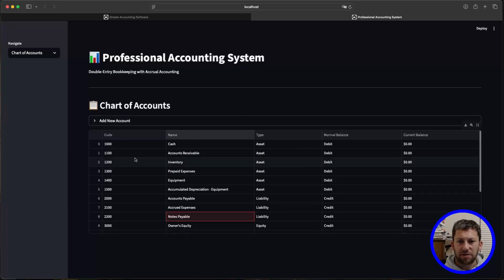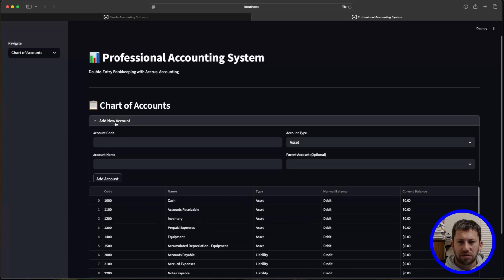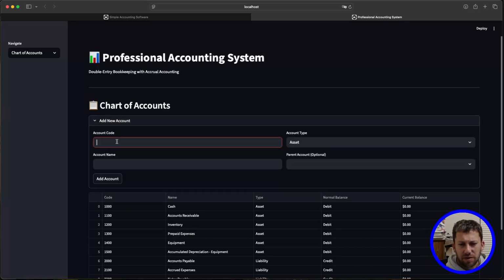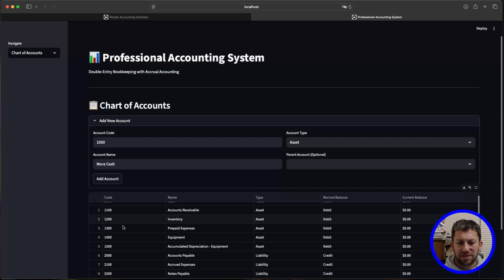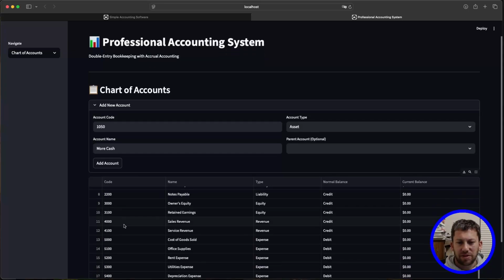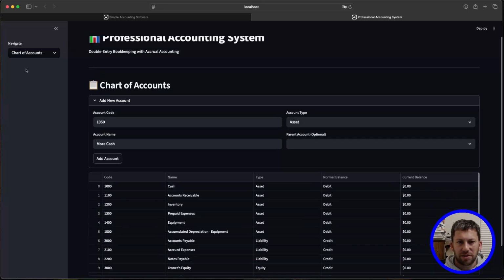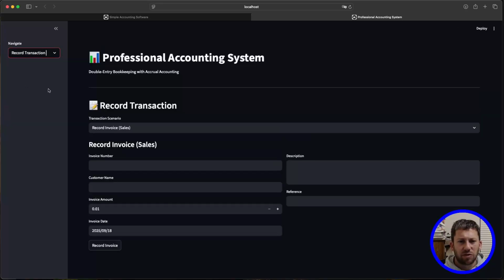Let's add an account called, well, let's just call it, I don't know, second cash account too. 1050 asset, more cash, and add accounts. And let's see, where did it put it? Maybe that one didn't work. So I don't think I see more cash in there. That's all right. Record transaction.